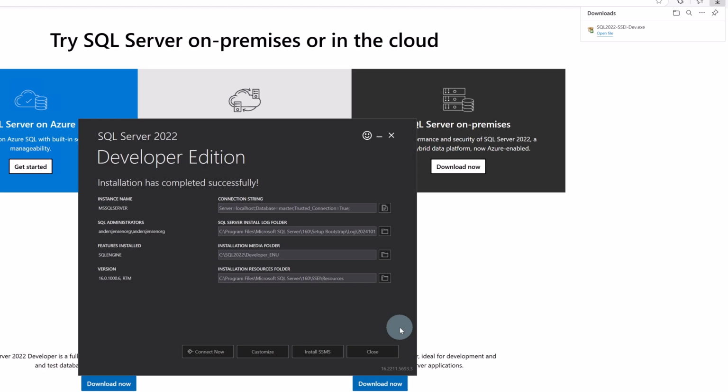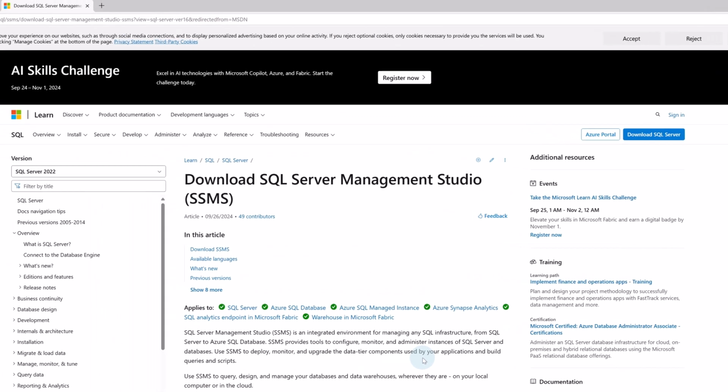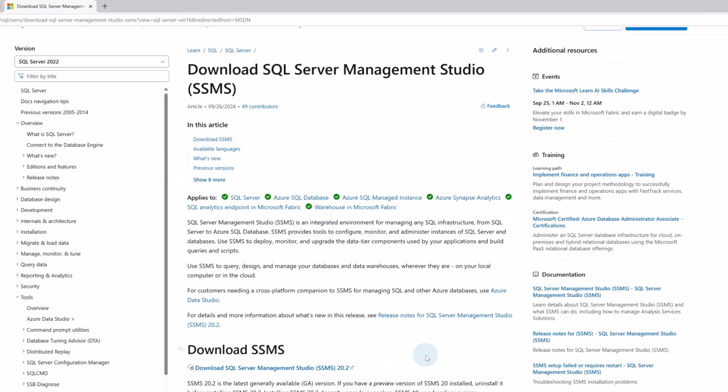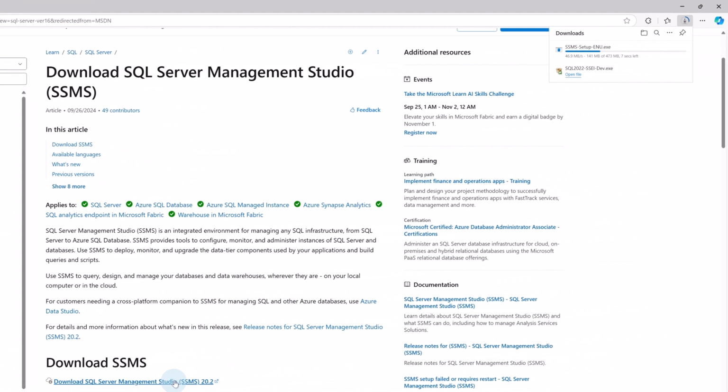While SQL Server is a database management system from Microsoft, SQL Server Management Studio is a software tool, also from Microsoft, that gives you a graphical interface on top of SQL Server. We can install it by clicking Install SSMS, SQL Server Management Studio. Here you scroll a little bit down under Download SSMS. Click this. That will download another executable.